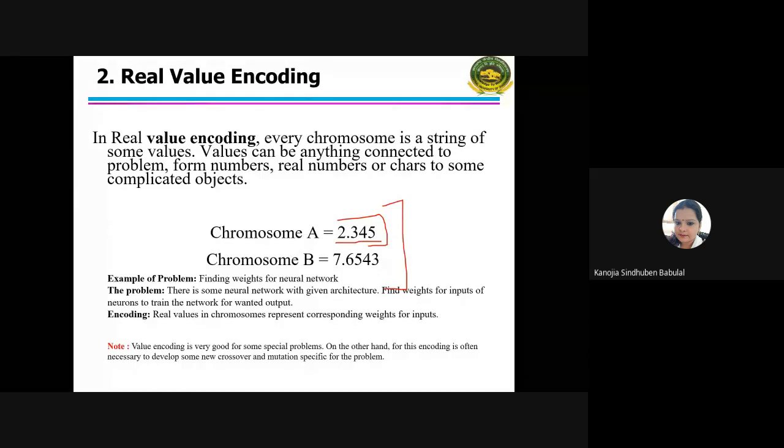As for examples where real value encoding is used, these encoding schemes are used to find the weights of neural networks. Definitely for neural networks, where we are finding the weights, we can go with this real value encoding.